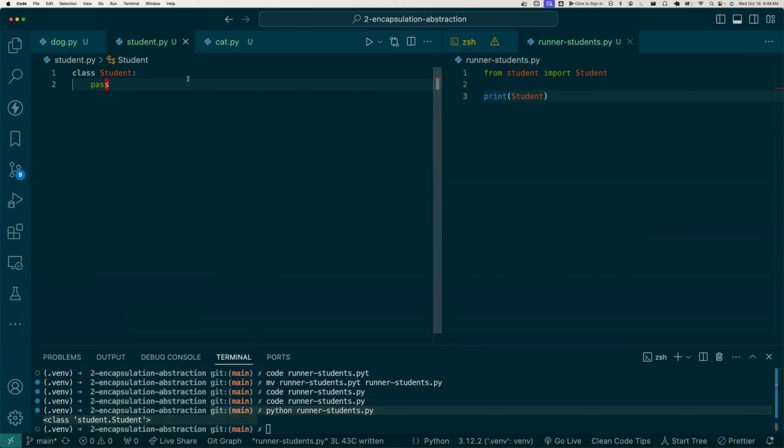So what do we want to do with this student? Each instance of a student, I think, is going to need a name. We want to keep track of all the students. So students are going to have an ID and students are going to have an email.